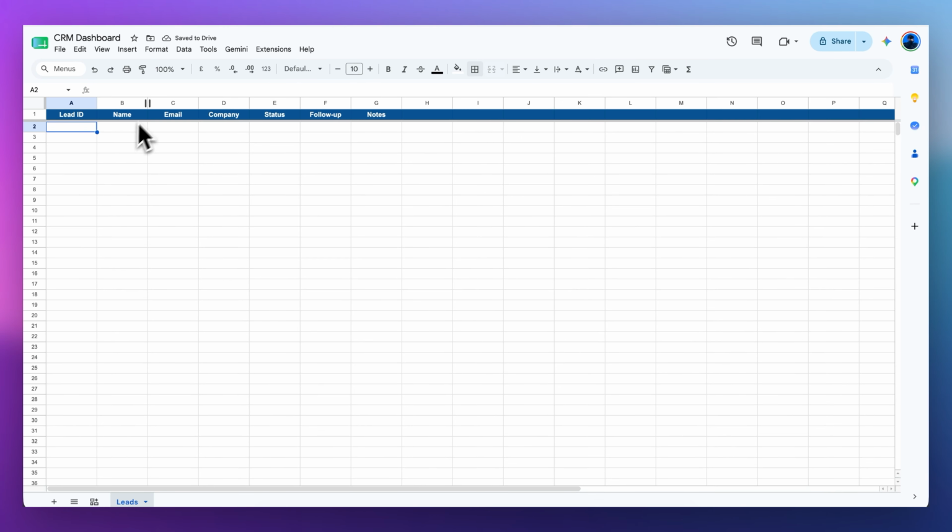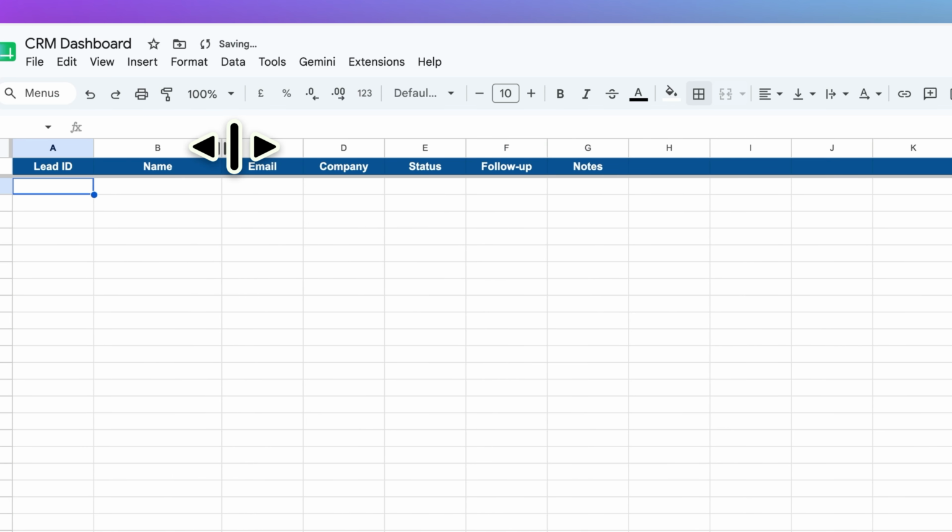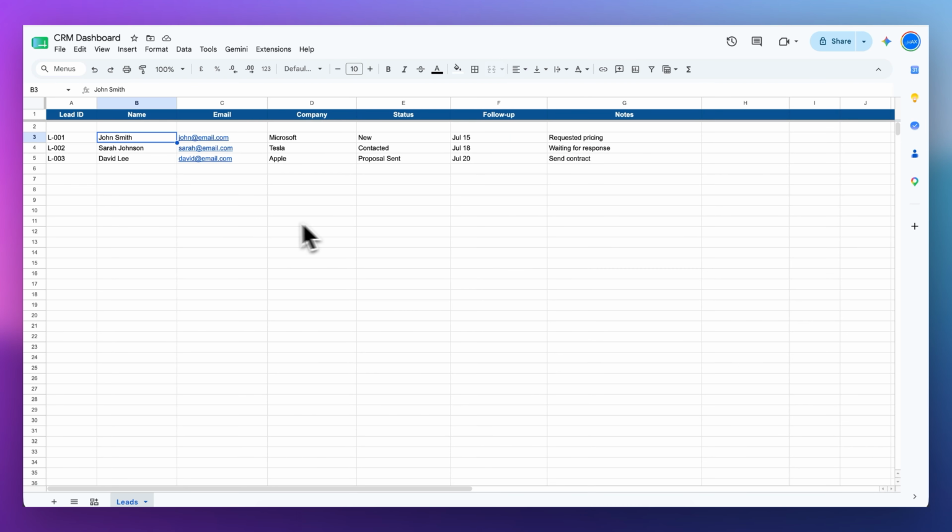We can then resize the columns by dragging them like this. Some columns need more space, so I'm going to make them larger. Here, I've got some sample data just to test the CRM and make it easier to demonstrate the features as we continue building.